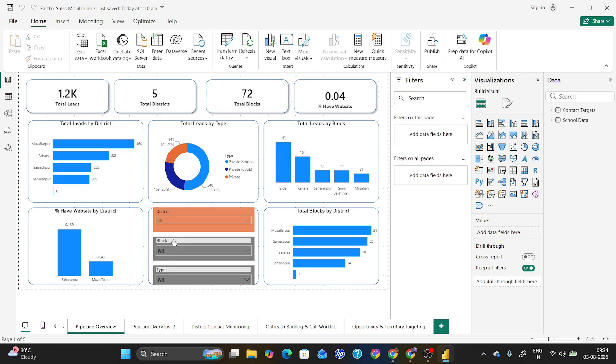All right. So basically, this is the report view, where we have the report. So here we have our report, right? Basically, this is for an organization where we have tried to analyze their sales data, and this dashboard would help them to monitor every single day task. Okay, so this is basically first the pipeline overview.